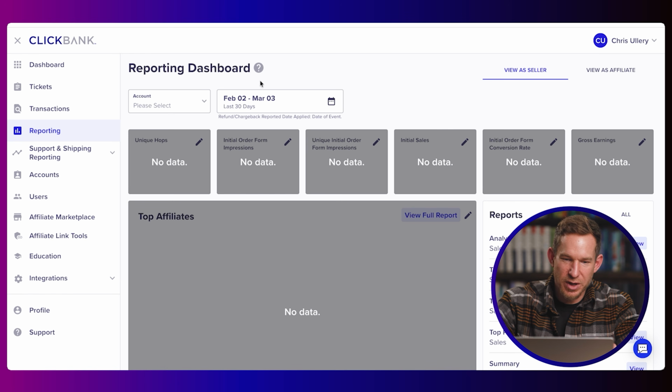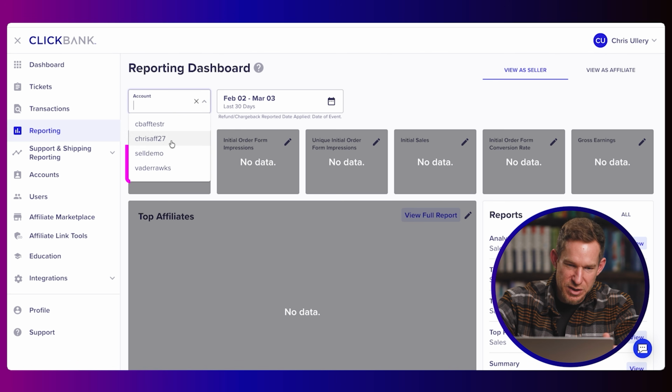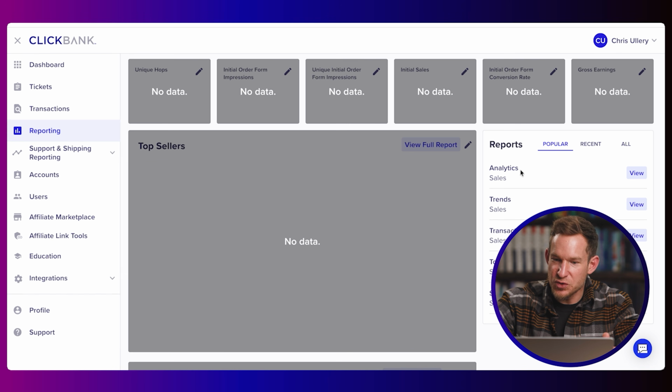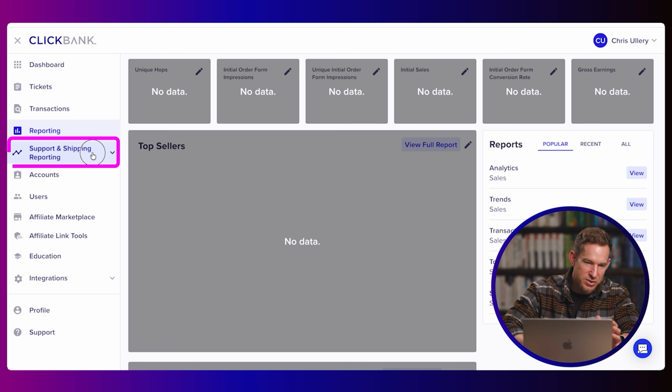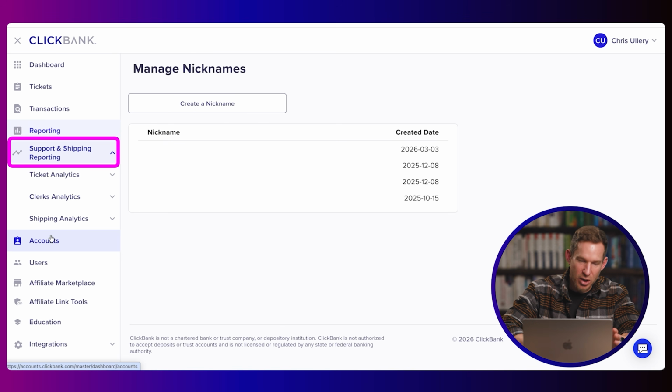This is basically where across all your different nickname accounts, you are going to be able to see your traffic and sales performance. You can choose from a drop-down each individual nickname account, and you can choose from a variety of different reports inside this dashboard that give you unique insights into the health and optimization of your business. There's also support and shipping reporting, again, for sellers, all of your nicknames.